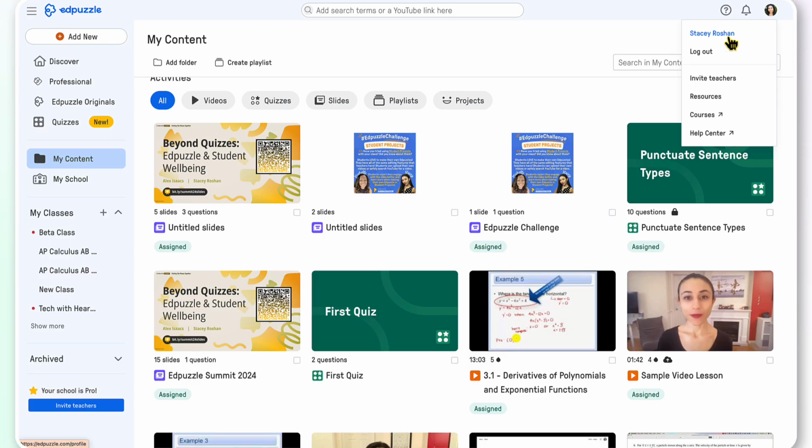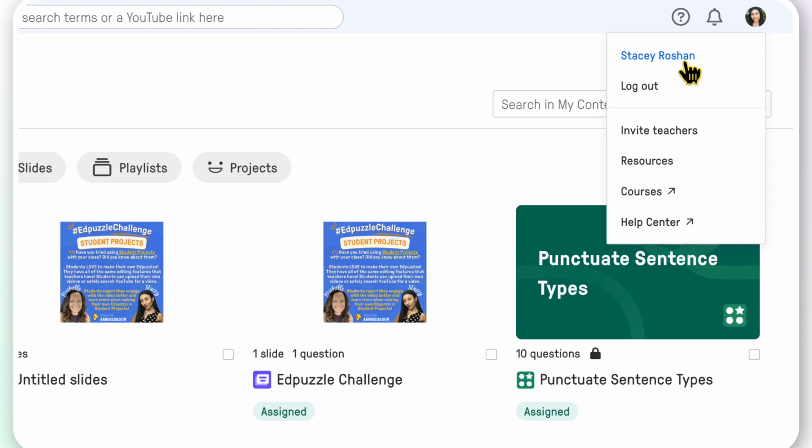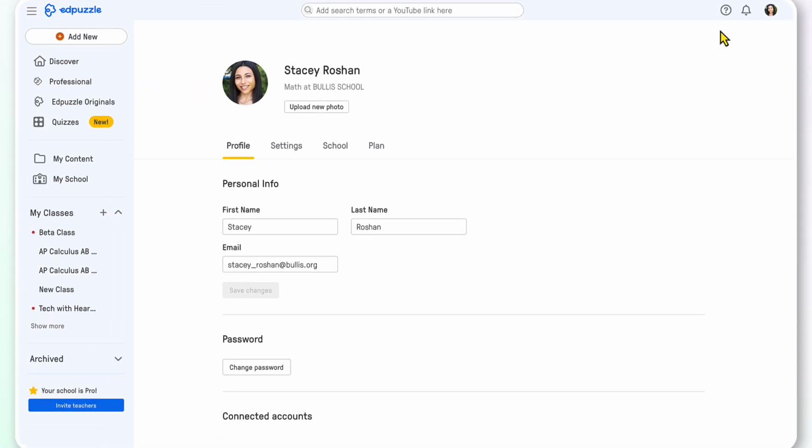The name of the game here is that you're not going to make a new Edpuzzle account and carry your videos over, but rather you're going to go into your profile settings and you're going to change the email address that is associated with your account. I wouldn't do this yet. Wait until the very end of the year before you lose access to whatever school's email you're at right now.